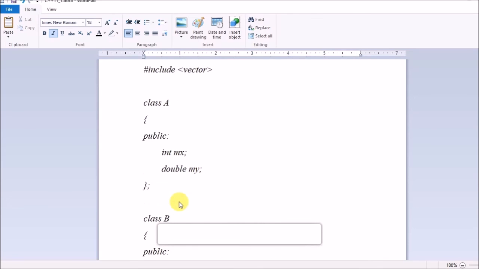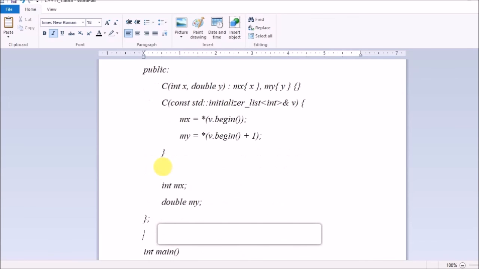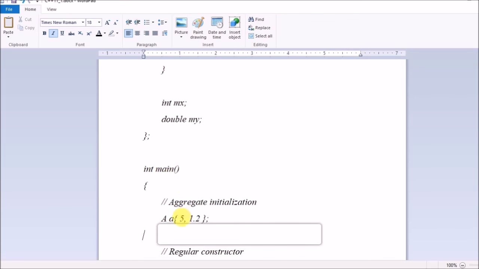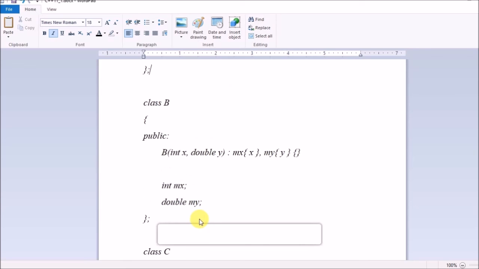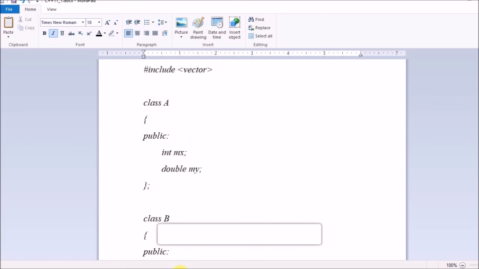So in aggregate initialization, it will just see the data types and fill the values accordingly. It will just see the member variables of this class. Yes, it has 2 member variables, and since you are creating an object, you are passing 2 values. If it doesn't have a constructor, no problem. It will initialize the first member variable with this value 5, and the second member variable, that is double, with this value 1.2. So this is the case of aggregate initialization, guys.